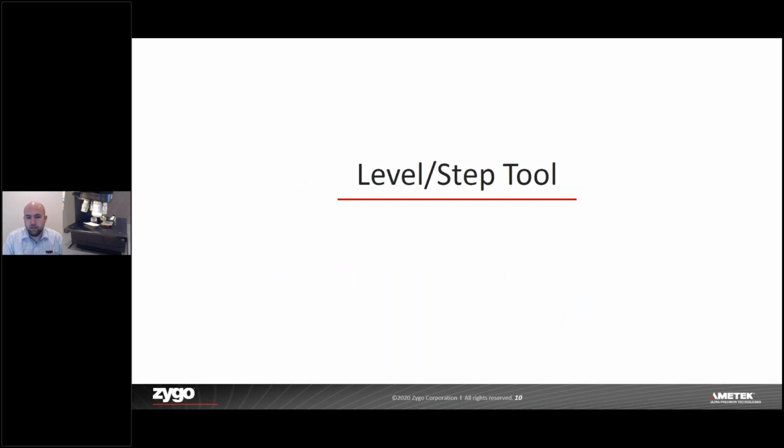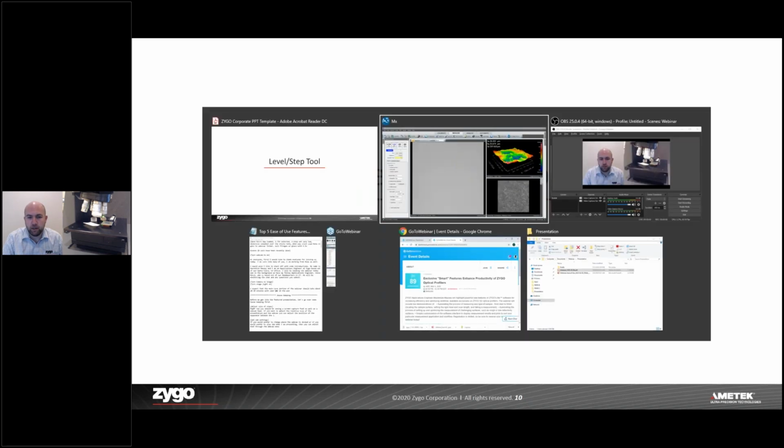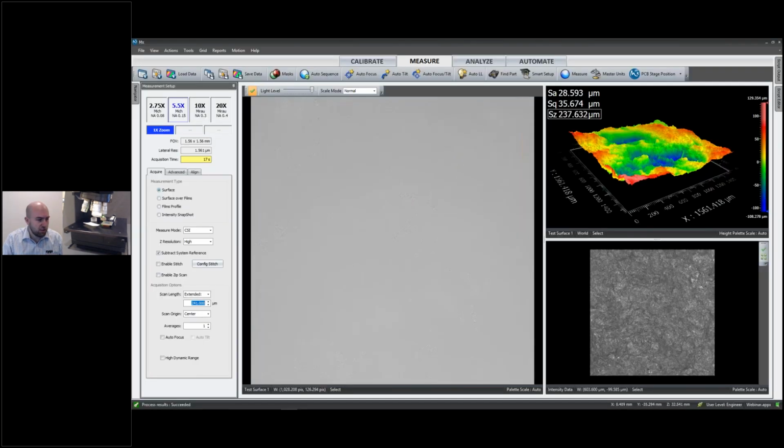So next up, we have the Level Step tool. And this is what we're going to use to automatically level our data relative to a certain area, as well as being able to measure the height or depth of a feature within that surface. So for this example, I'm going to switch over to the printed circuit board. And this is going to have a few features that we can automatically level and measure the height of.